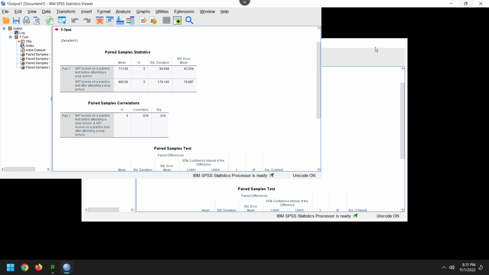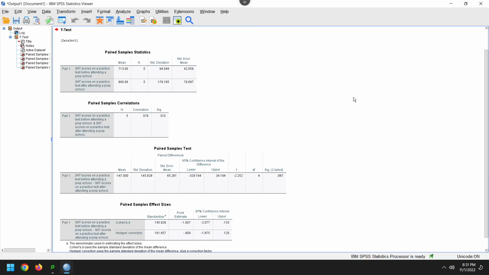And now you should see your output table. This is essentially what you should get when you run the test. You'll see your paired sample statistics, which give you the mean, the sample size, the standard deviation, and standard error for each of the variables, so your before and after condition variables. It'll then give you correlations if there are any. So what is the correlation between those 2 variables?